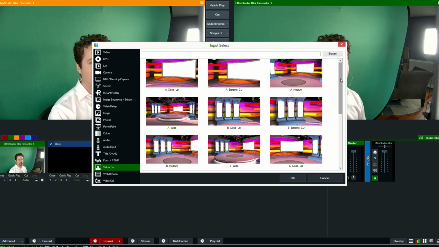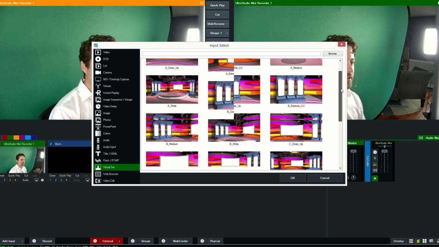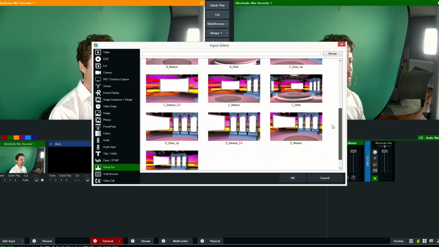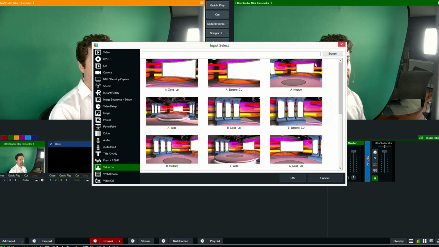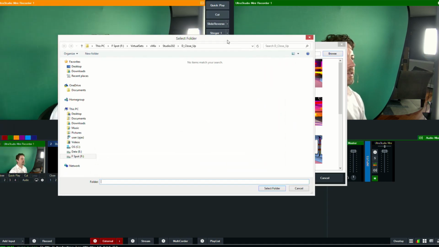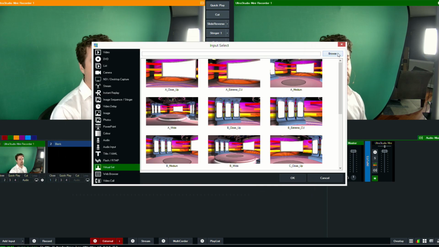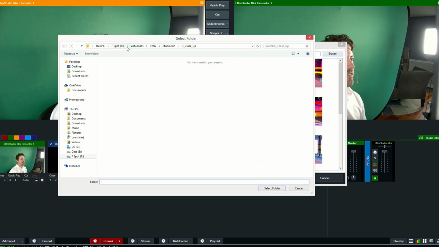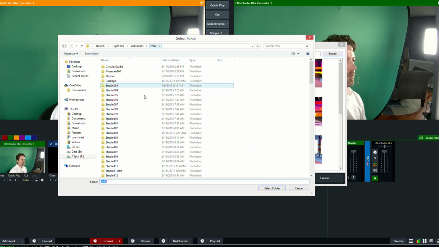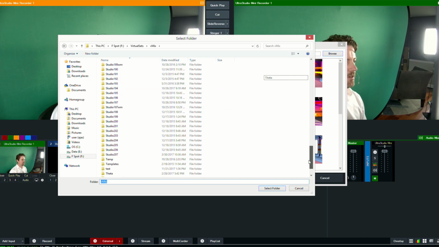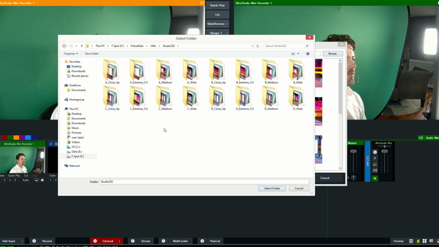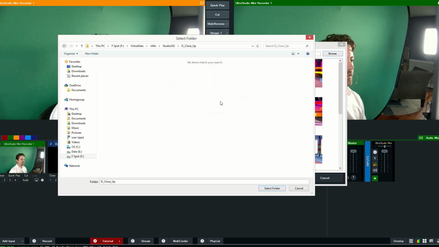Now, there are different ways of loading virtual sets into vMix. One is to have them just appear in this list. And the other, if they're not here, like if you have a more extensive library, is to click this Browse button up here, and then that lets you navigate to a folder. So I'm going to go to the different collections of virtual sets that I have for vMix, and I'm going to go to the D close-up angle, which is the one that I've chosen to match this shot. And down here it says Select Folder.